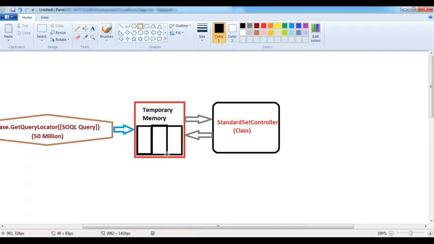Now, how is it dividing the records into the various pages based on the page size? Based on the page size, it divides the records into various small pages. That page size we can indicate depending upon your requirement. That means how many records you want to show per page, we can indicate with the page size here.